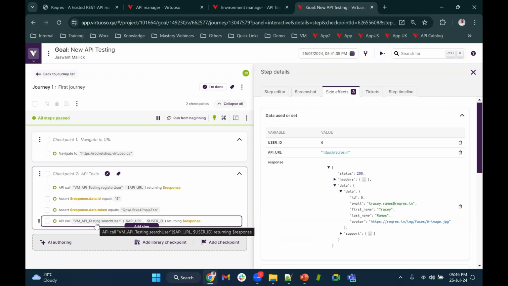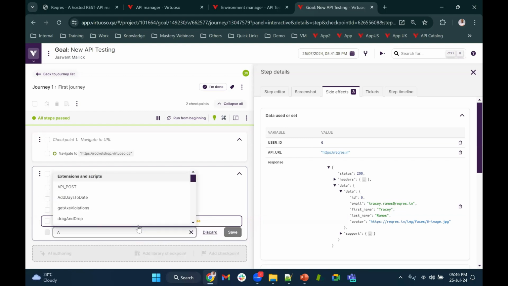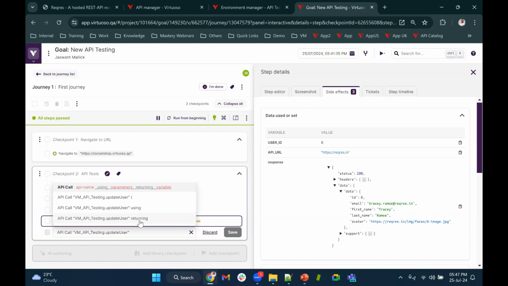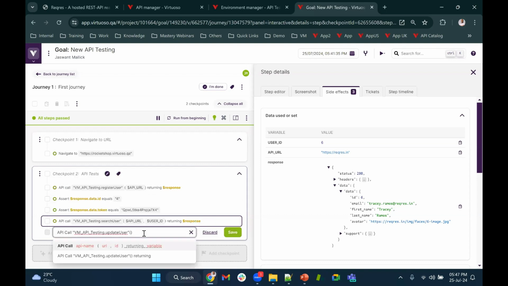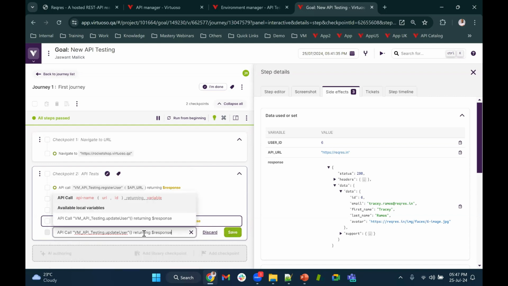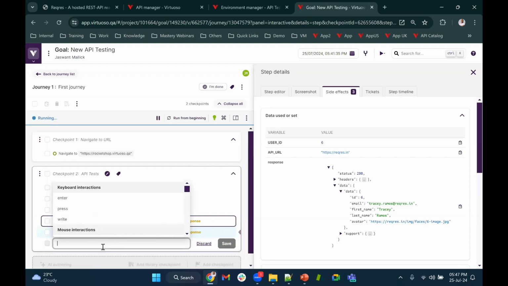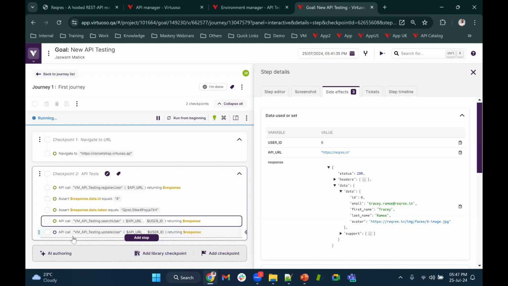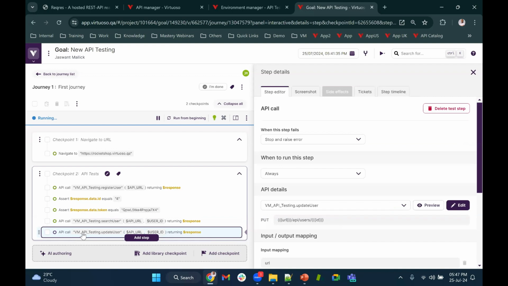So we are calling the get API for searching a user based on the user ID of that person. Similarly, we can do an API call for updating a user. Similarly, we'll write here open and close curly bracket, returning dollar response. And again, you can see that when this API is executed, it will turn into a green symbol and there will be side effects very soon coming up.